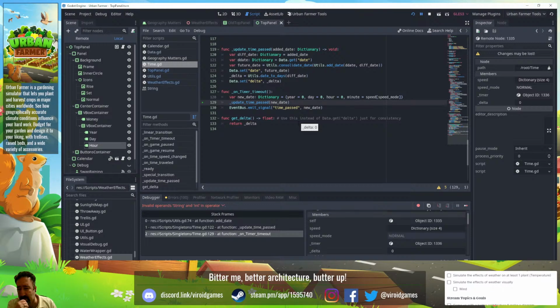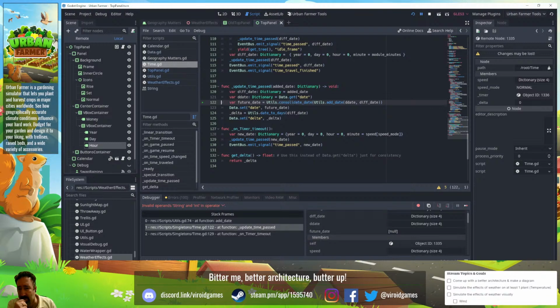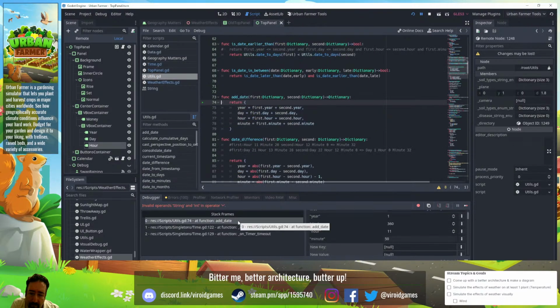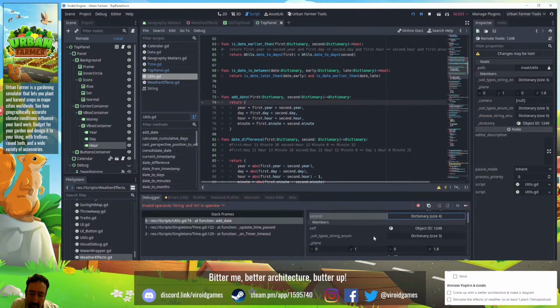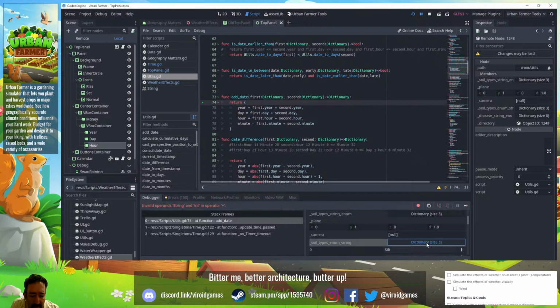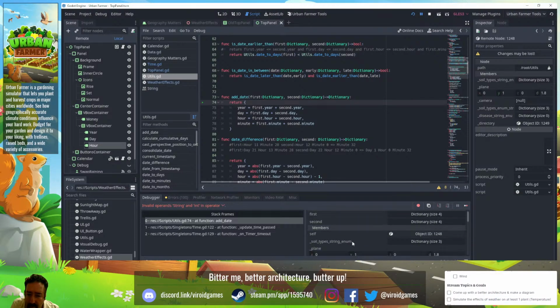On timer timeout, time, which triggered this. Soil type string, you know. Why is this even here? Members, utils. They're looking at utils like, yeah, add date.